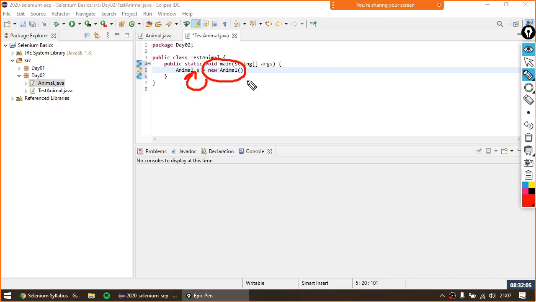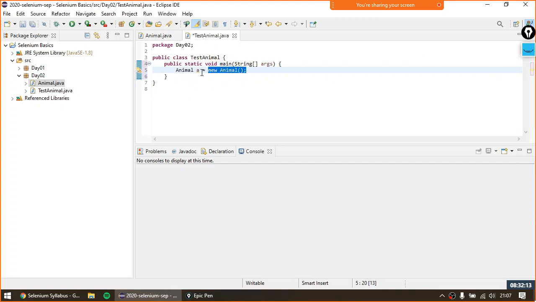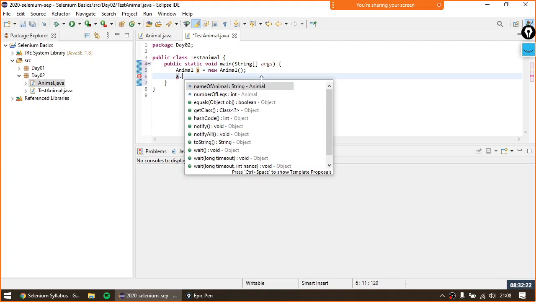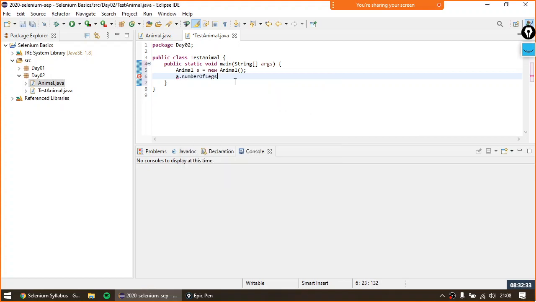Now a is something that will allow us to access the new Animal. The new Animal is just an object, which we will be accessing with the help of a. How? Let us see that. The moment I type a and hit dot, I can see two things, name of animal and number of legs. So I am able to access two things from the Animal class, and I can even change or assign the values as well.